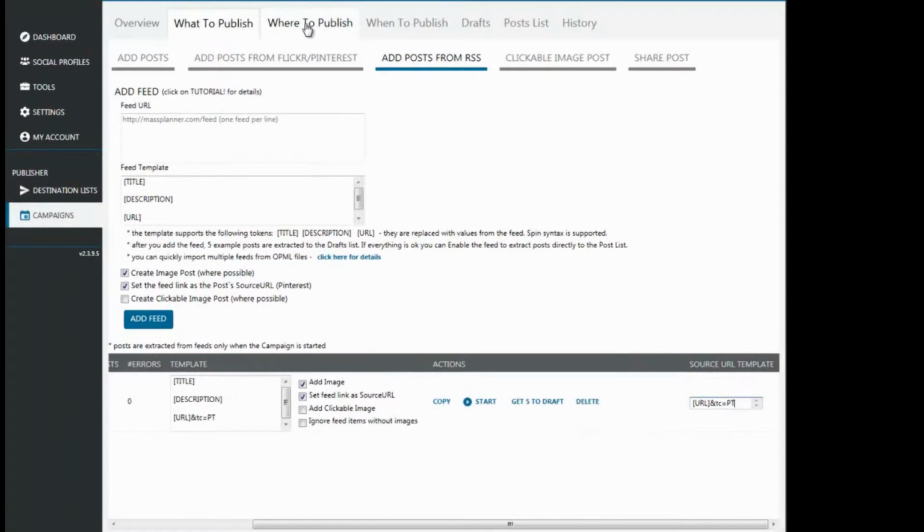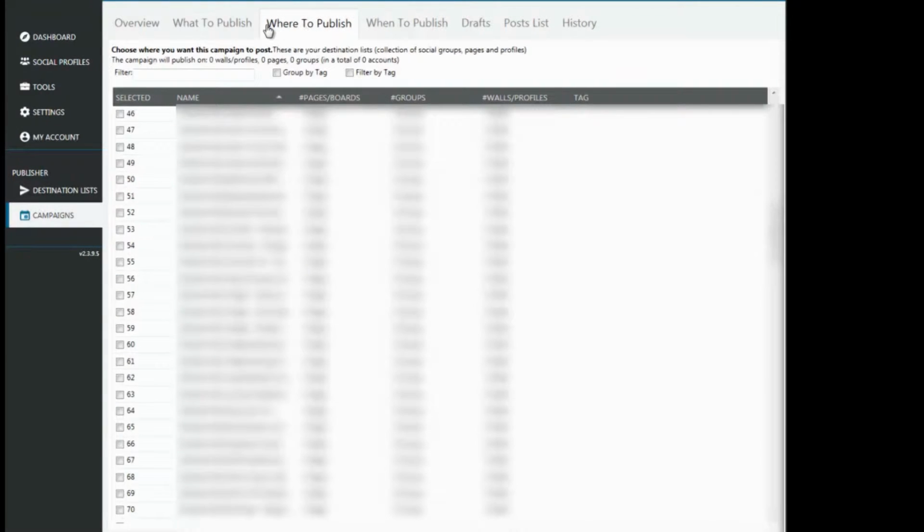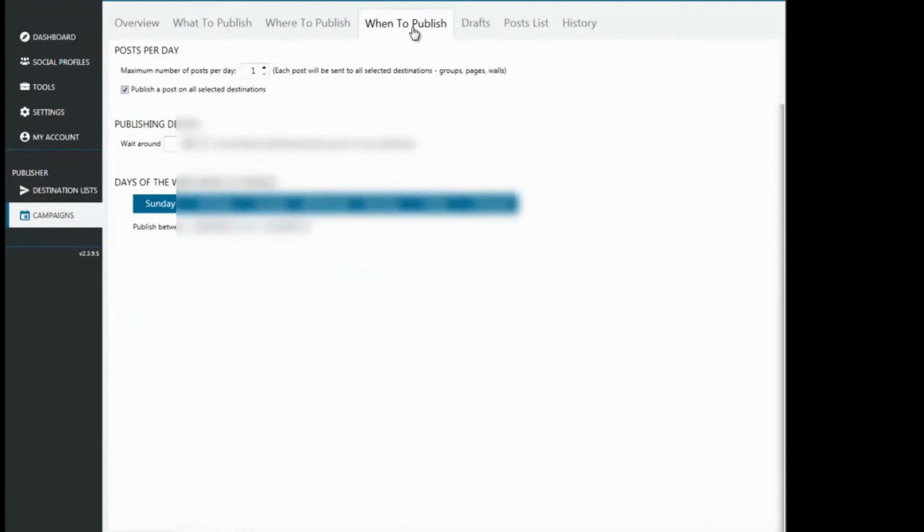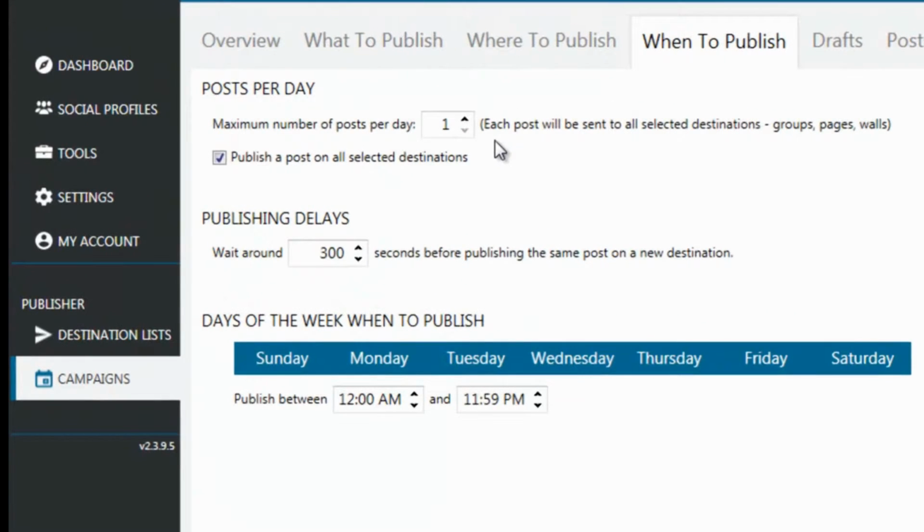Next you come up to the tab that says Where to Publish, and you'll choose in here a campaign that you wish to publish to, and I've chosen one that's going to go over to a Pinterest board. The next tab is When to Publish. Here you can choose how many posts to make each day. I'm just going to leave it at 1.